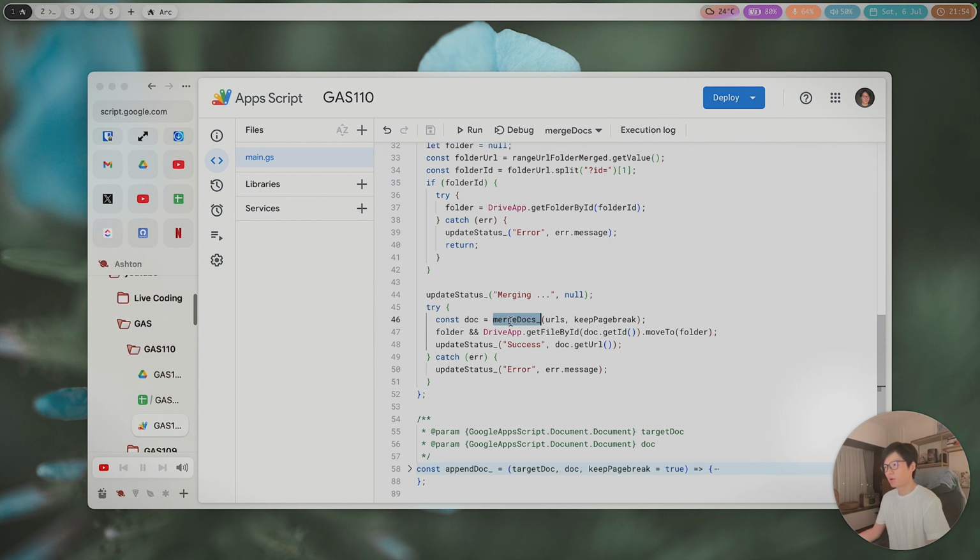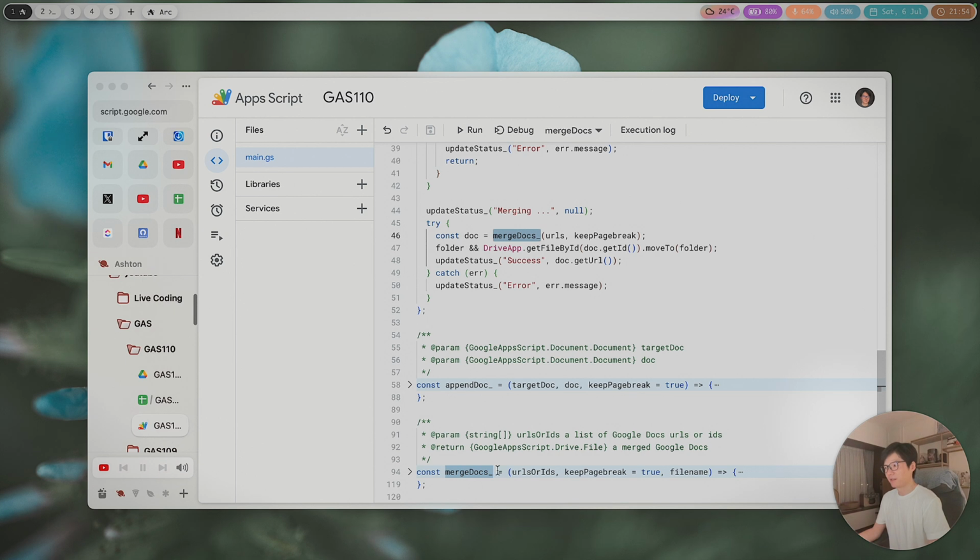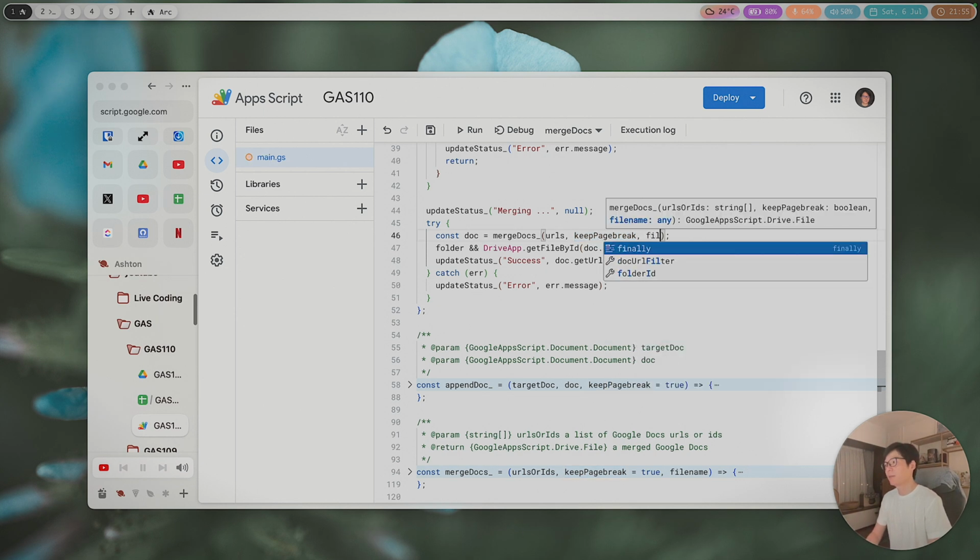I'm calling this function here, so it works like a library you can use. You just need to make a copy of these two functions in your project, and this is how I use it to call this function. In your project you can do the same thing. You just need to get a list of the document URLs for the documents you want to merge, and some other optional parameters. And if you want to pass a file name, you can add your own file name here.